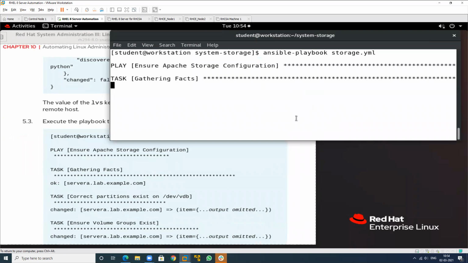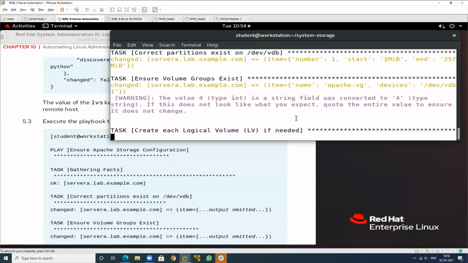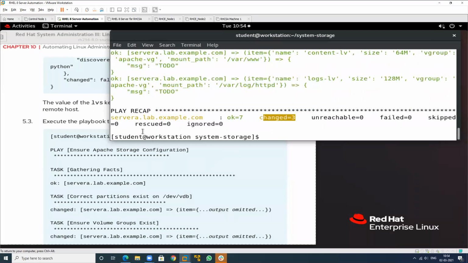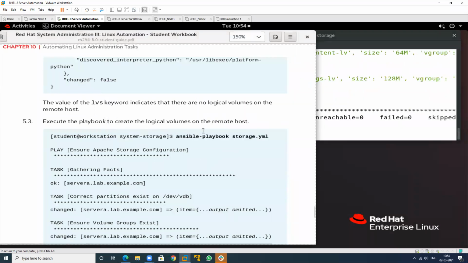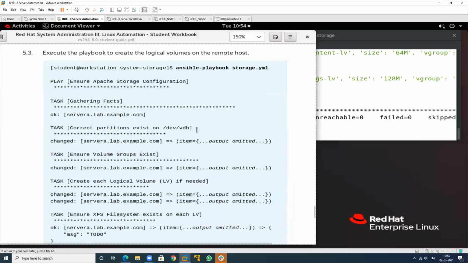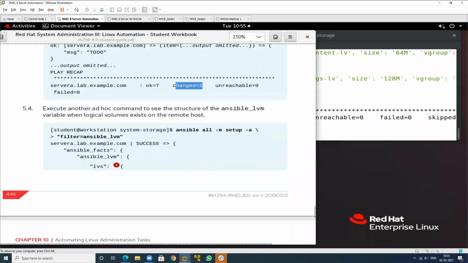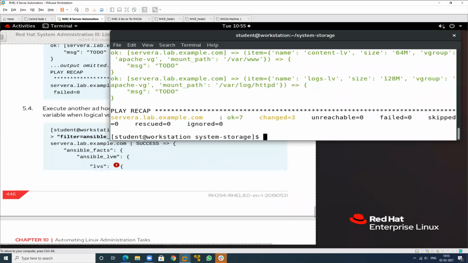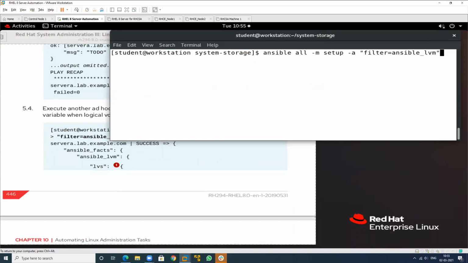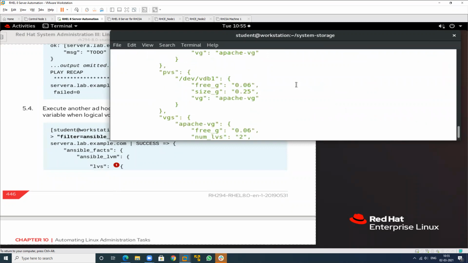How many changes? 3 changes. It means some partitions will be created. See this? Okay, it's 7 ok, and the changed status is 3. Then use this command again. So I use this particular command again. Then what will happen? See this? We have created some partitions.